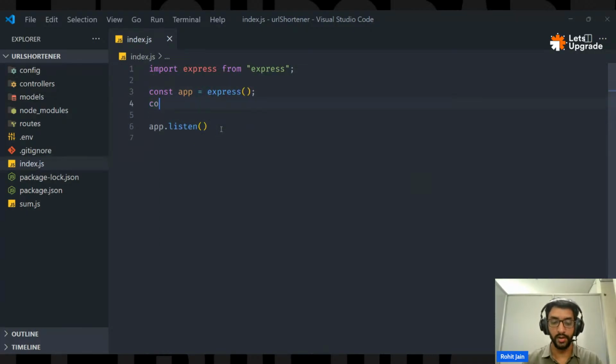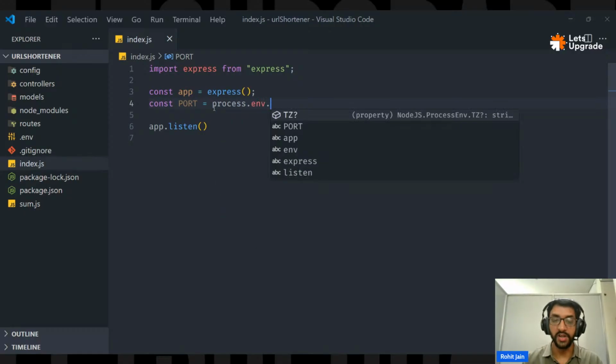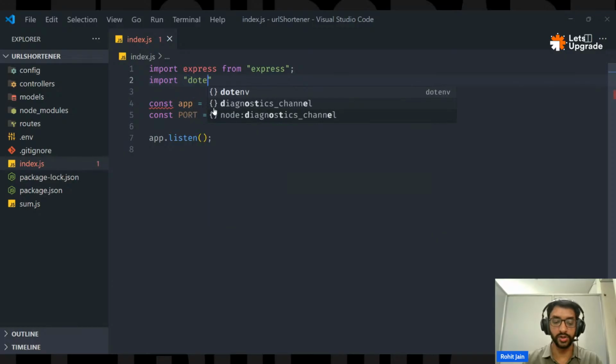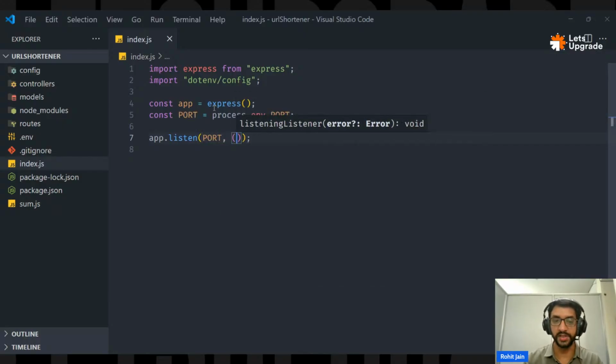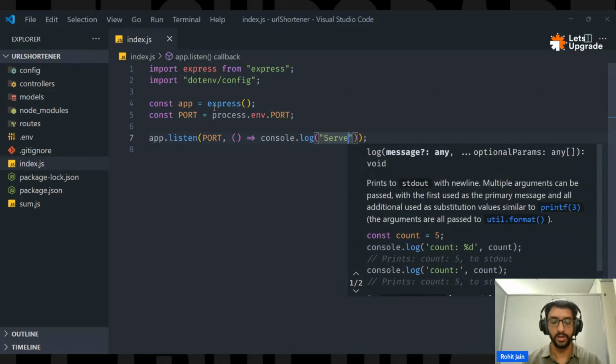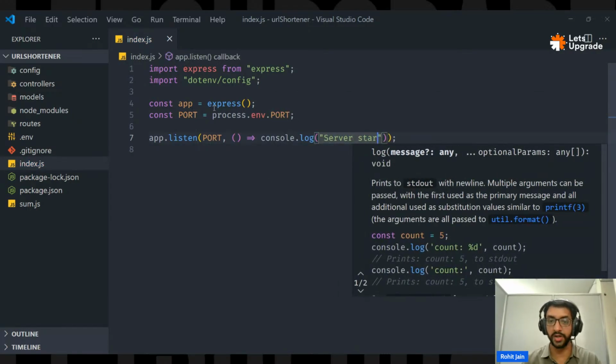We need port. If you guys remember, we had the port stored in env. So we can do process.env and the variable name. However, in order to use this, we have to import another package, which was .env config. Now we can start our server. All we need to do is this. A message which will tell us that the server has already started.